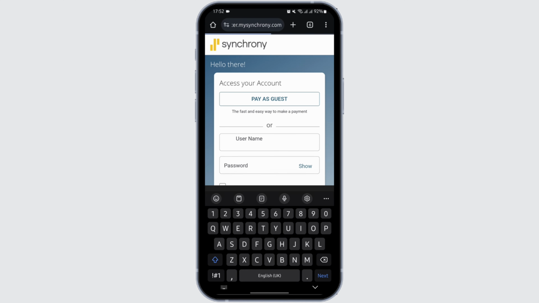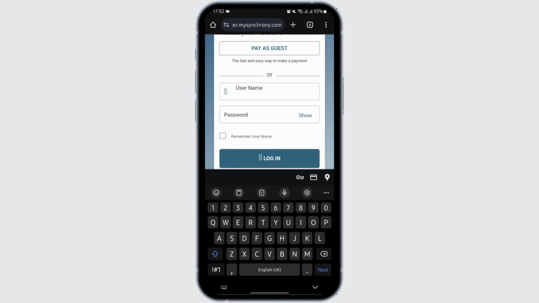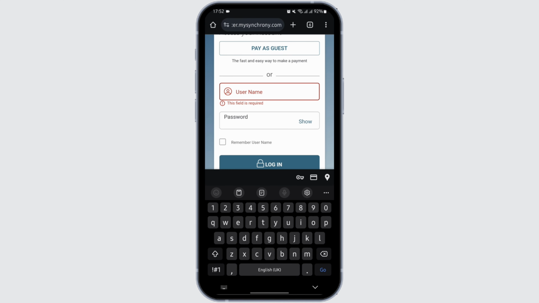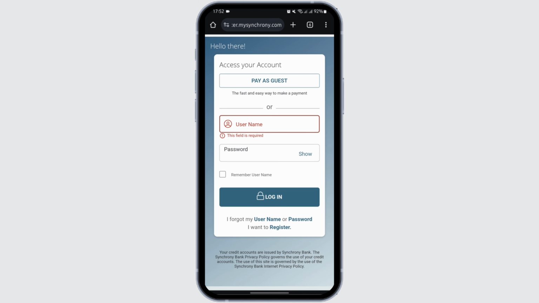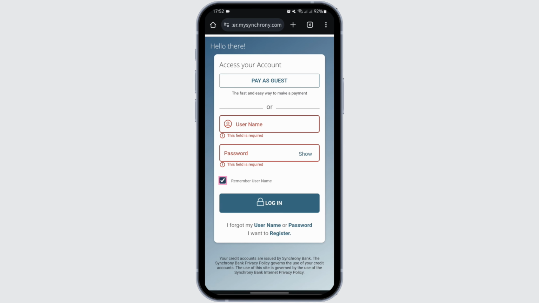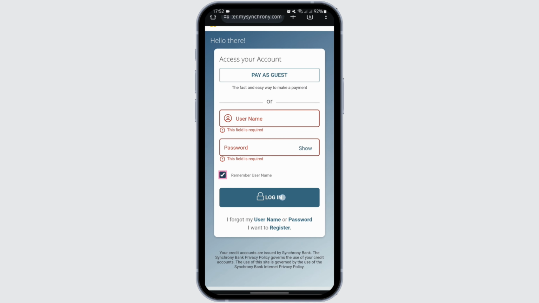Here, simply enter your username. Once done, tap onto your password box and enter your password. If you would like to view your password to check its correctness, then tap on the show icon. Once done, if you would like this site to remember your user ID, then tap on remember username. Once you do so, go ahead and tap on login.